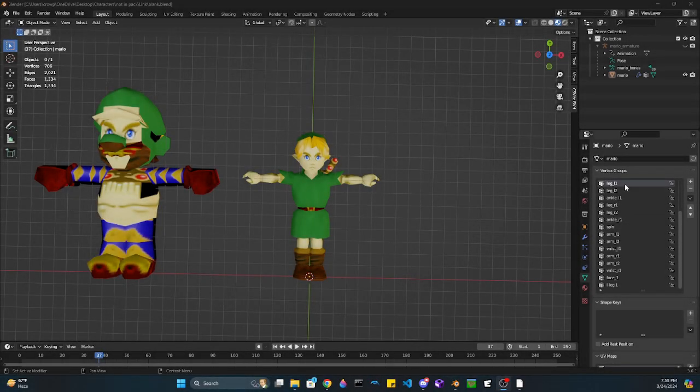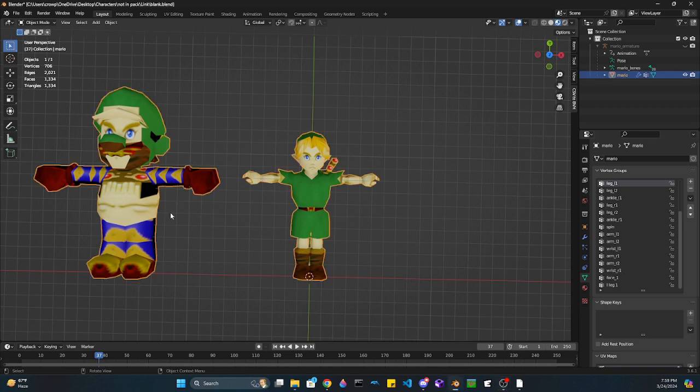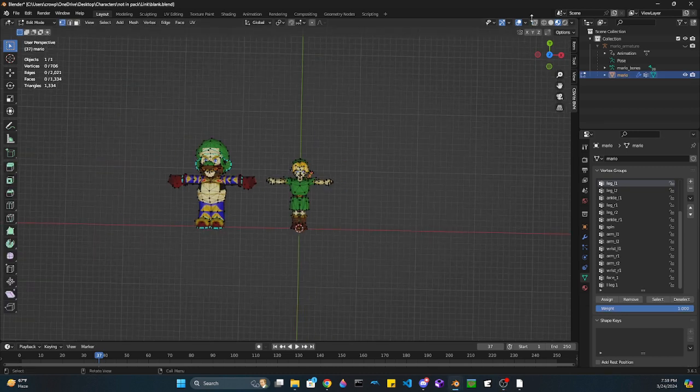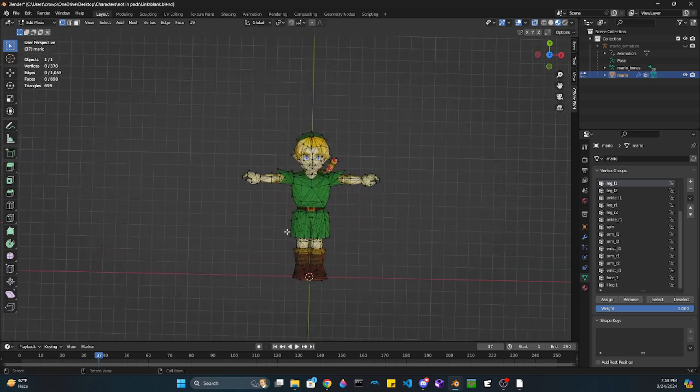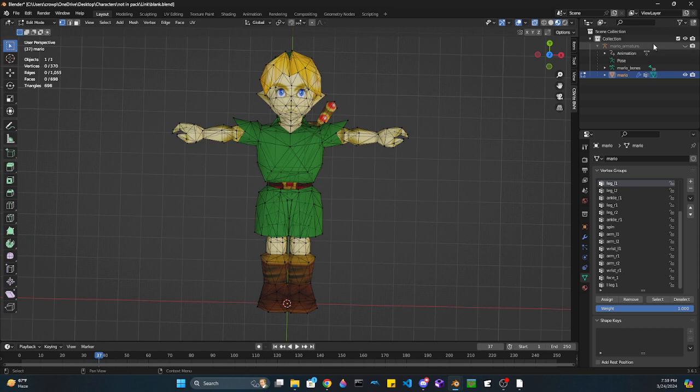All right, all that's done, and the Link's original bones were deleted. So now we can delete Mario completely, and then we have to rename our armature to be skeleton underscore root. And then from there, everything should be good.